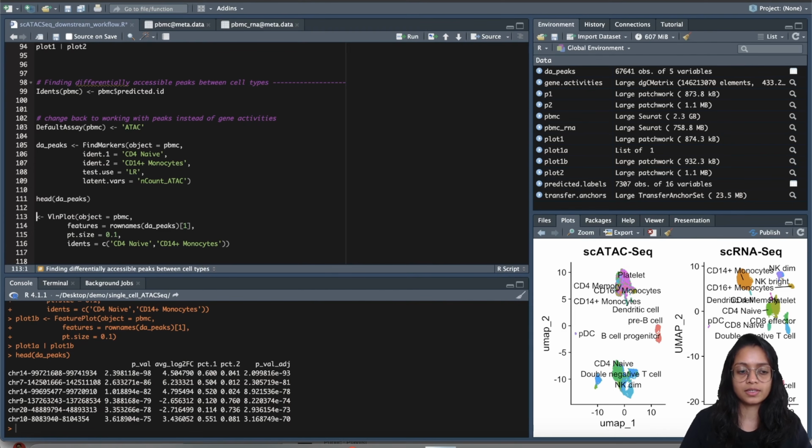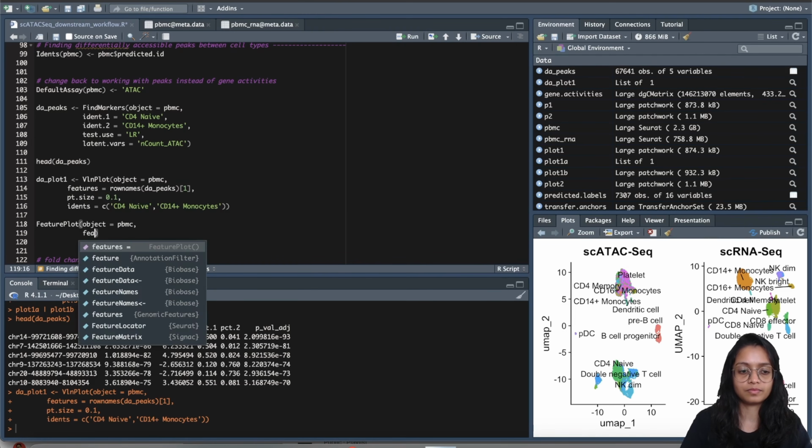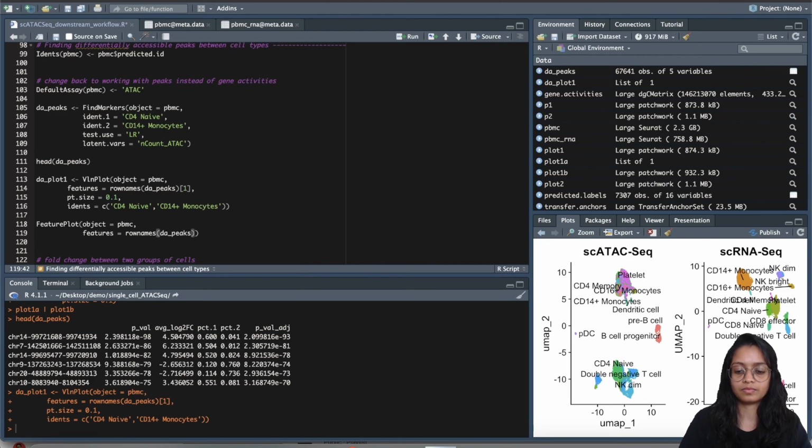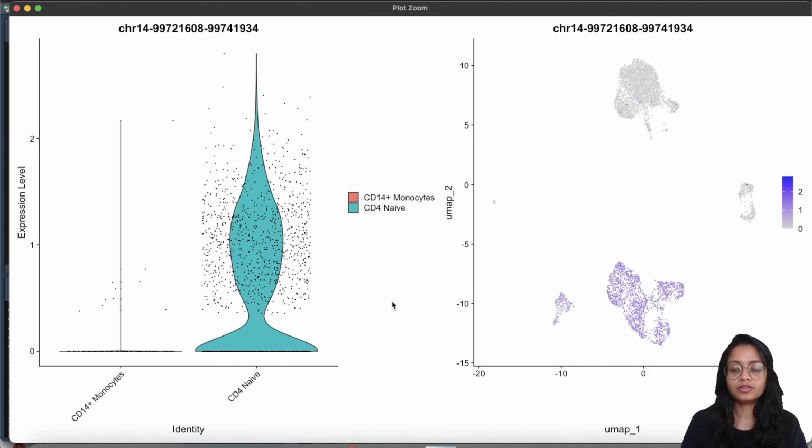And let's store this in a variable called daplot1. Now let us create a feature plot, and let's store this in another variable called daplot2. And now let us visualize them side by side. So here we can visualize it two ways, as violin plots and as feature plots, to see the regions that are differentially accessible between the two groups of cells that we are comparing.